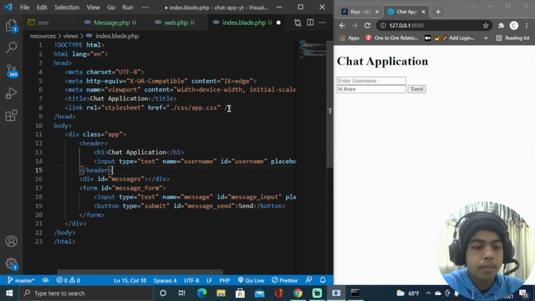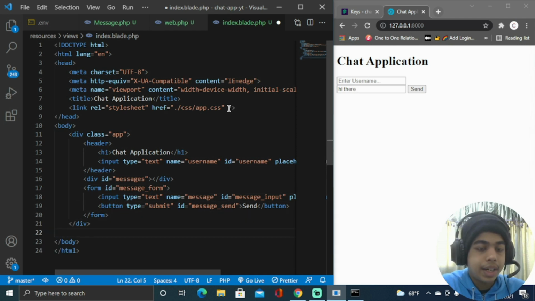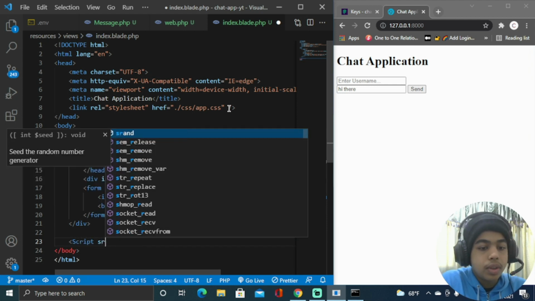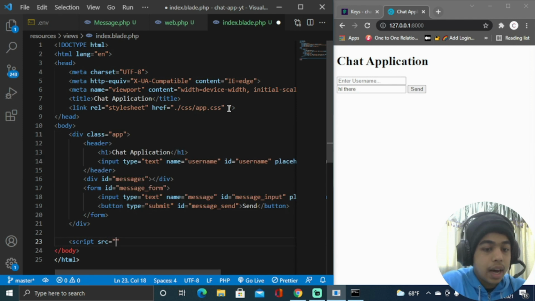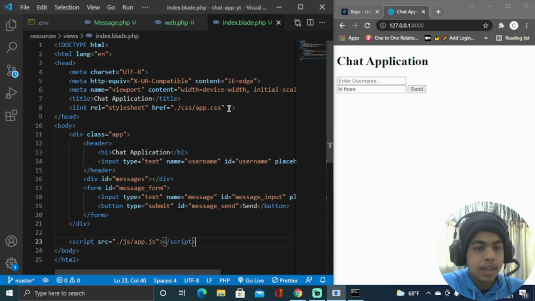Same thing I'm going to do with my JavaScript file. After my app div ends, I'm going to create a script tag which is going to have a source. That is going to be outside of my views folder. There's a JavaScript folder and there's a file named app.js, and I'm going to close my script tag. That's it. Now I have linked my CSS and my JavaScript file with my index.plate.php.